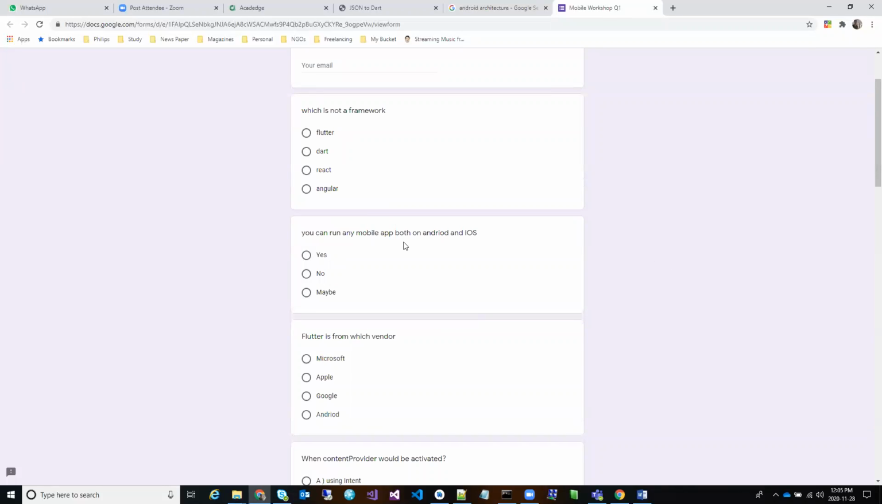Next: you can run any mobile app both on Android and iOS. Yes, no, maybe? The answer is no. Why no? We said Flutter applications can run on both, so why no? Because not every application would be developed in Flutter. There will be a lot of applications which are natively developed. Any application developed natively for Android will run on Android only, and any application developed only for iOS will run only on iOS, right? So not every application will run on both Android and iOS. That is a call we have to take, a design choice. If we have designed it like that, it will run.